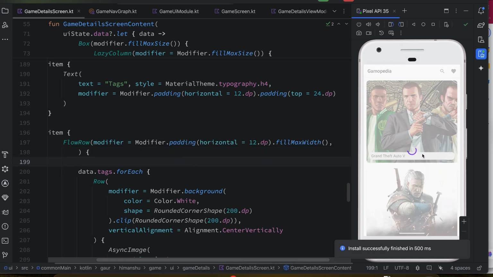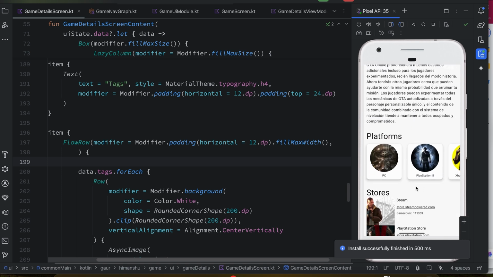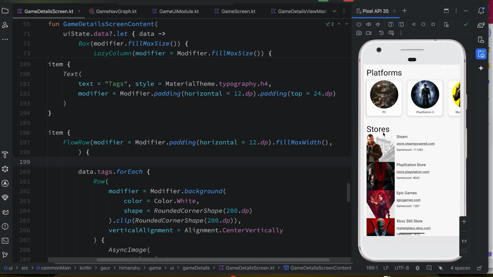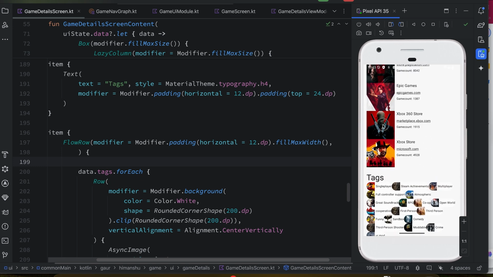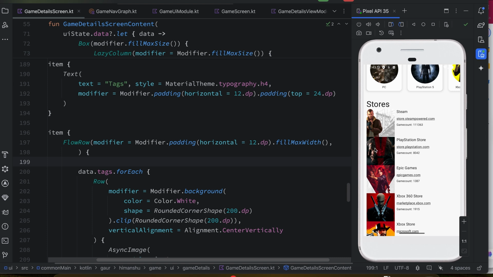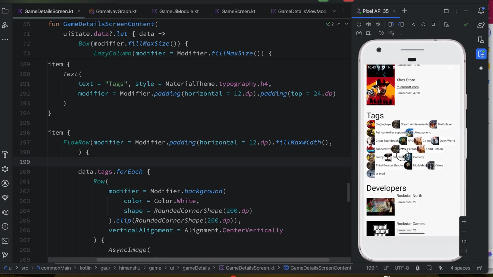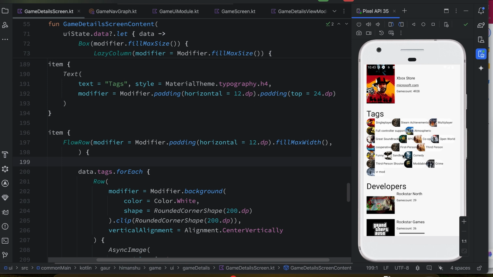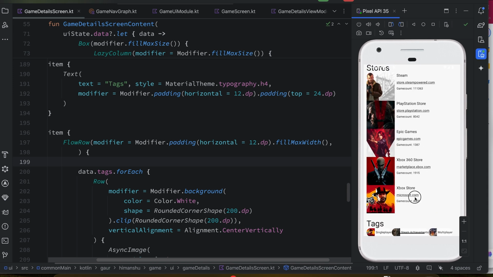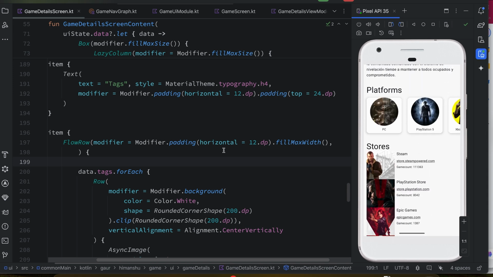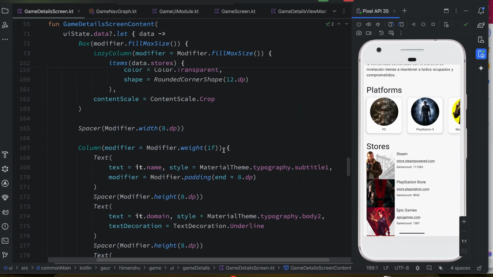Now when I click on this GTA 5, scroll down. Okay, so now our platform looks a little cool. Scroll down. So store images are looking fine, but this is not looking so good. So we need to add padding across these images. And for the tags, yeah, this is also looking good. But the thing is, I need to add here a little bit of padding. So let's do that. So first, let's fix this padding in the platform. So scroll up, go to the platform section.